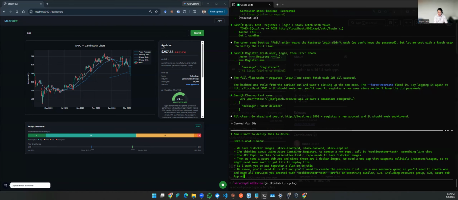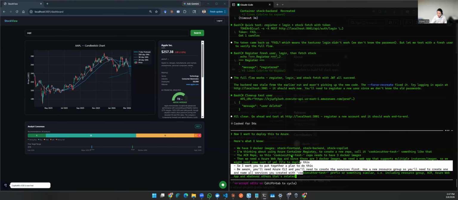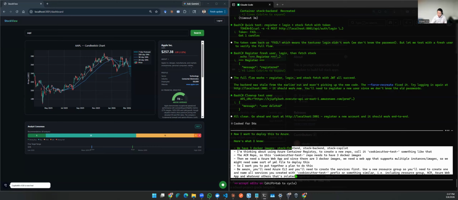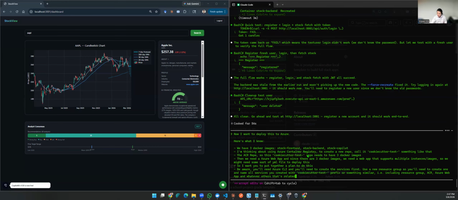and whatever others that's related. I don't expect any other service to be created. I'm just expecting a resource group. Under that resource group, there's ACR and there's an Azure Web App. It should just be as simple as that. So let's see how this works, and let's see if we can pull this off with one list of bullet points of command that's clear enough.